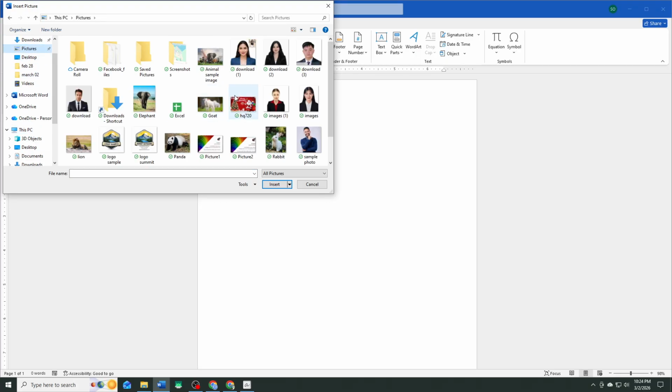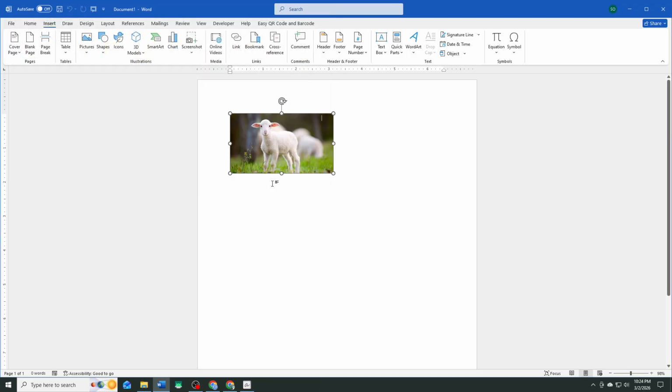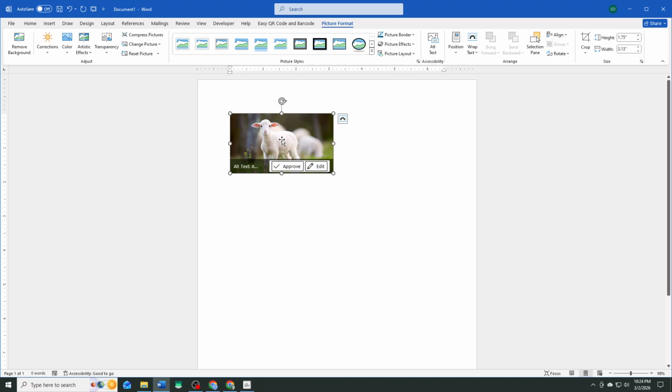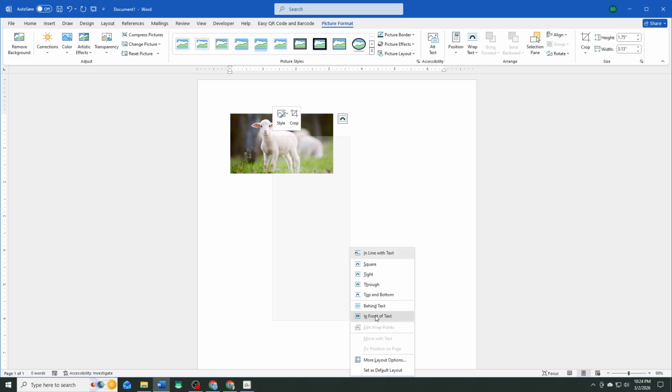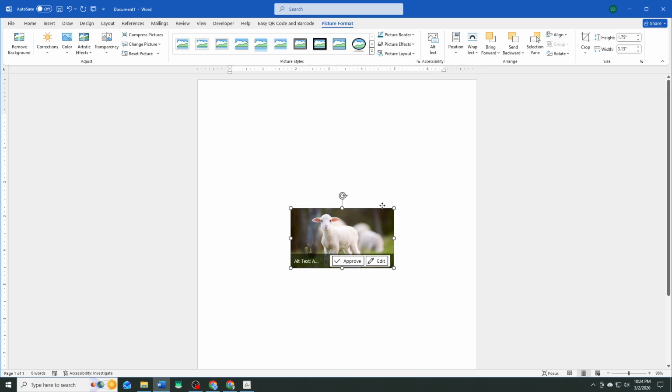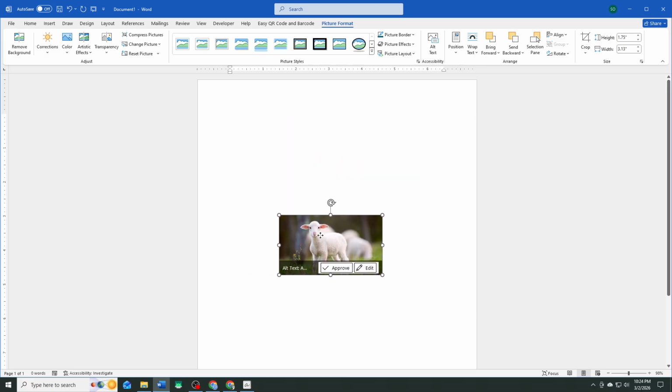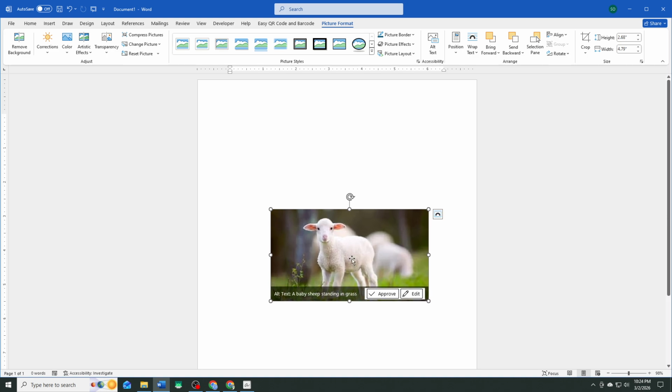Next, either click the Layout Options icon that appears near the top right corner of the image or right-click and choose Wrap Text. Select a wrapping style, such as In Front of Text or Tight. These options allow you to freely move the image without interfering with the rest of your content, giving you complete control over placement. To add more layers, repeat the process with additional images or shapes.